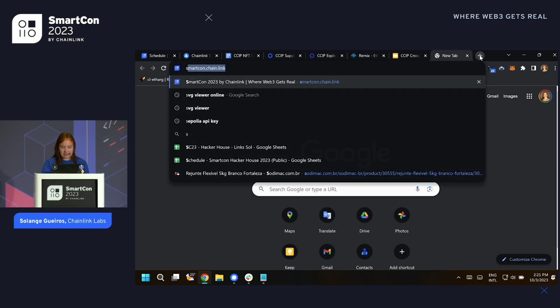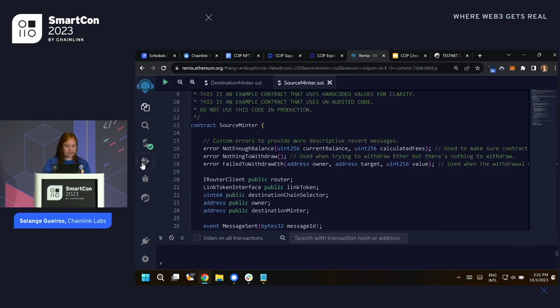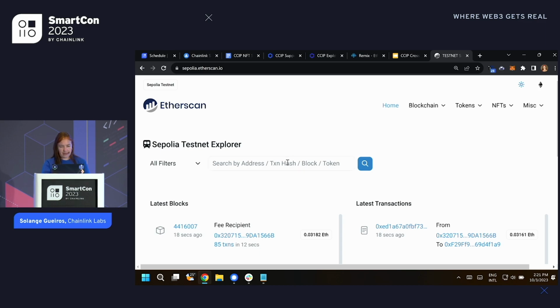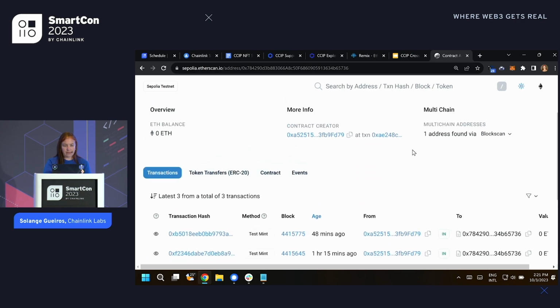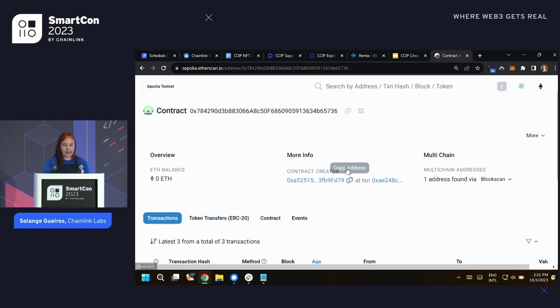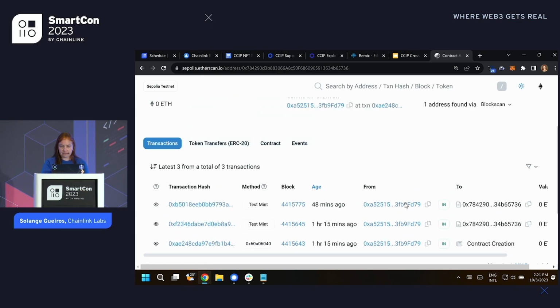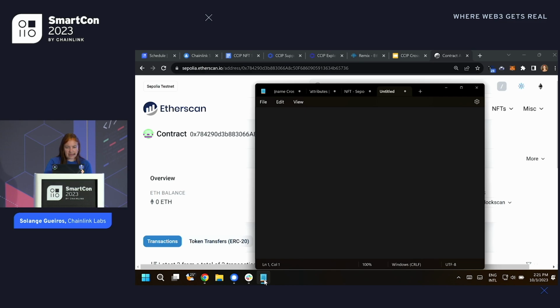Let's see. Sepolia test Etherscan. Where is my contract? My contract is here. And if you go here, on the Etherscan on Sepolia, you can see that my contract has some transactions, but doesn't have any token, nothing. The balance is totally zero because I'm paying on the other chain. But I think this is not the last contract. Let's see.